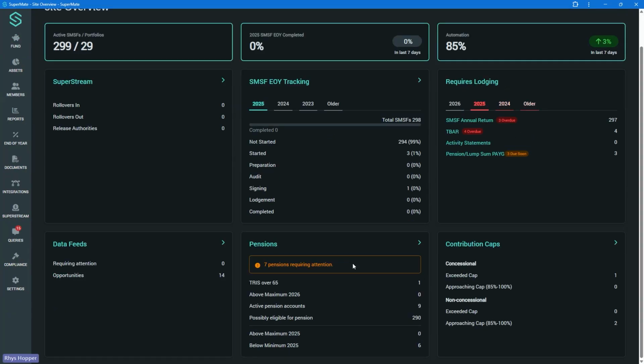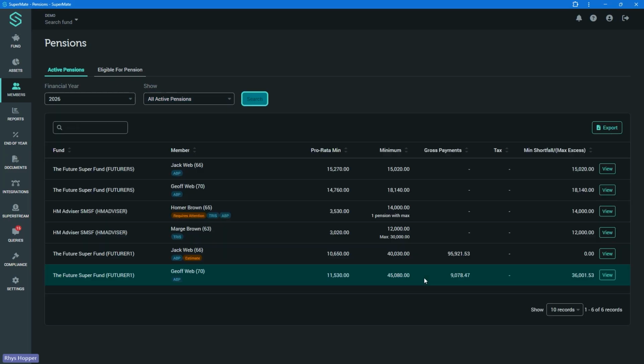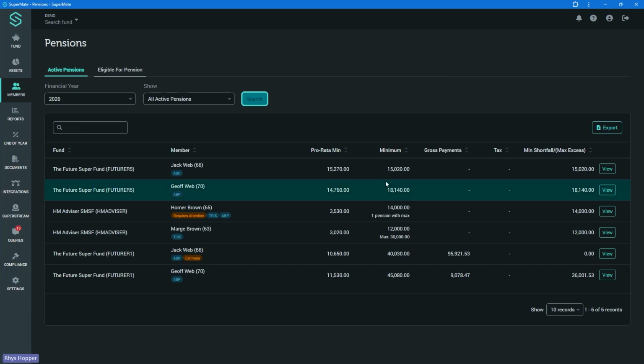And you can see here I've got a TRIS for someone who's over 65. I haven't breached the maximums in 26, but I do have some pensions for 25 financial year, which I need to look at. So if I select the chevron, I'll move to the 26 financial year. I can select this and get a breakdown per member. When I say per member, a member could have multiple pension accounts, so we just consolidate the figures.